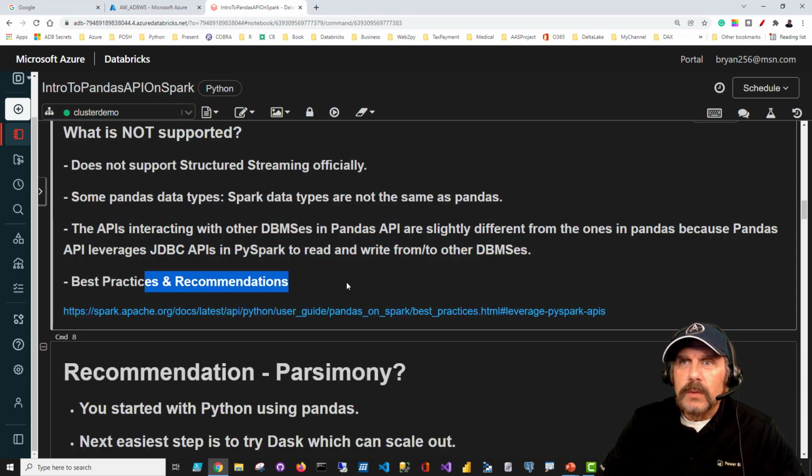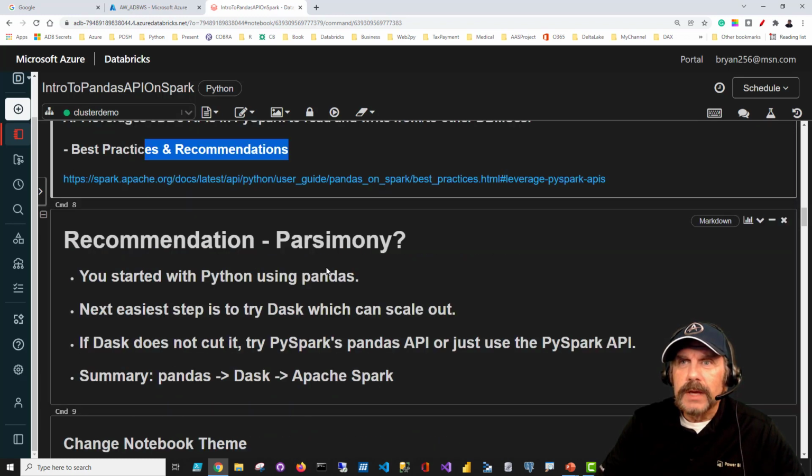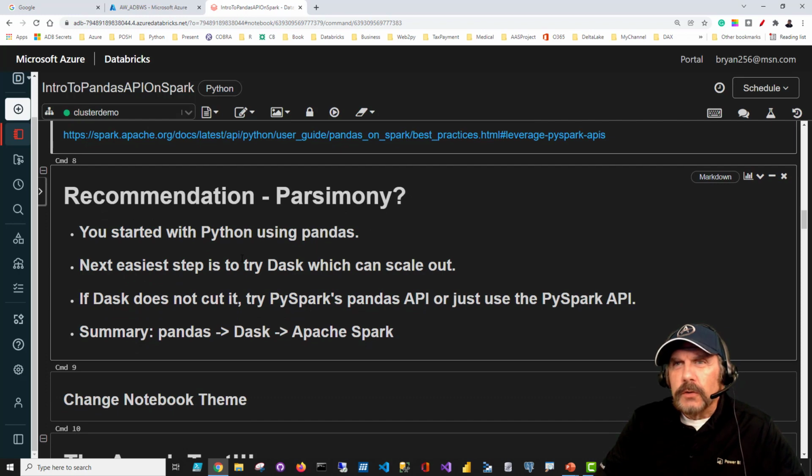So there's a link below here which gives you an explanation of best practices and how to code properly for using the Pandas API in Spark. Should you use it? Should you go with this? What about Dask? Should I use Dask? That's a really good question, Brian.